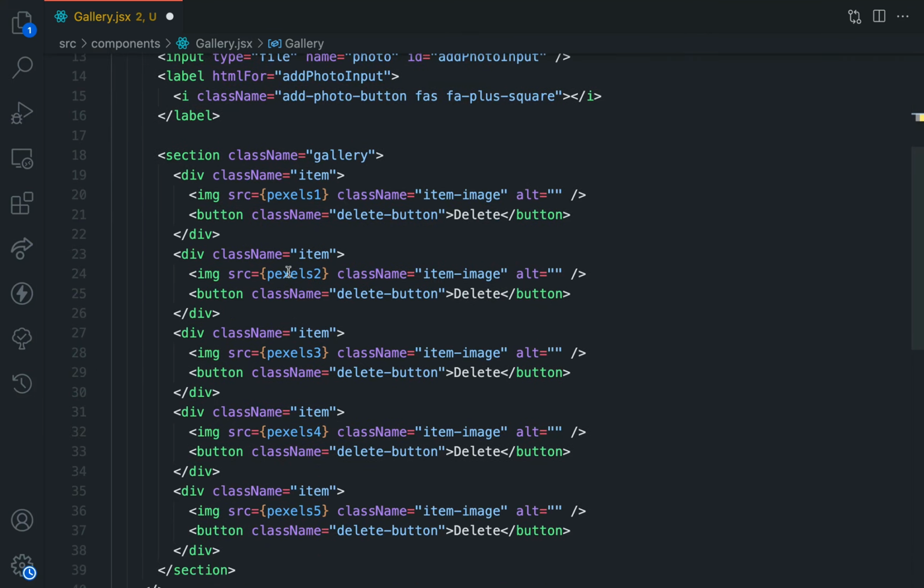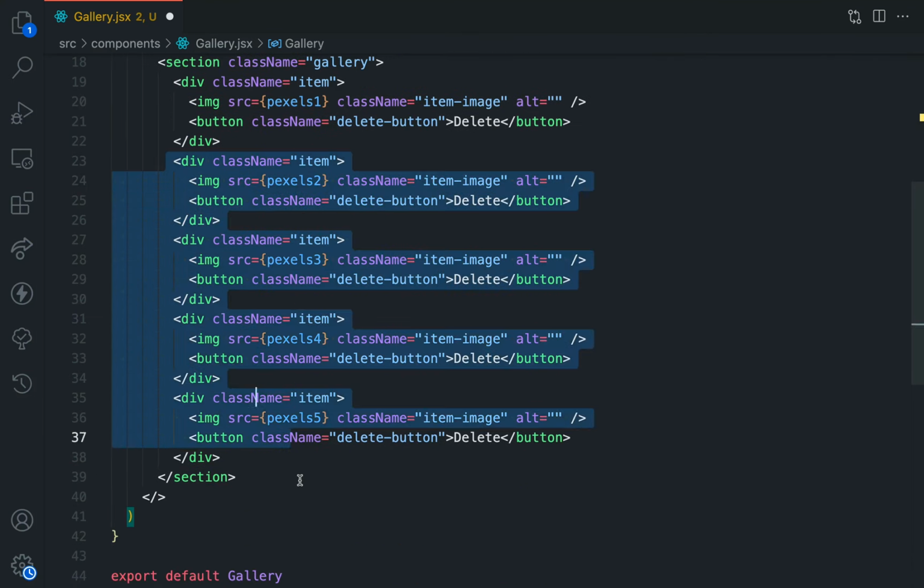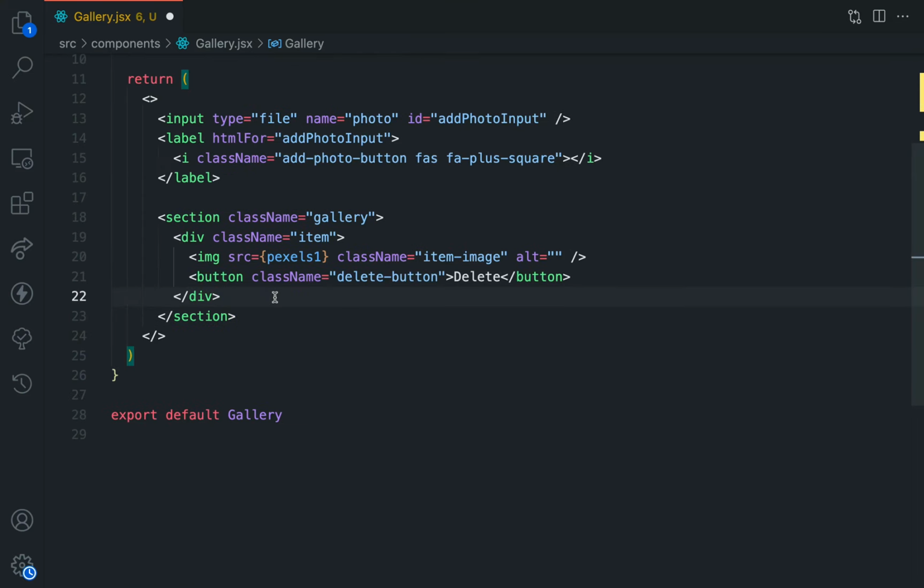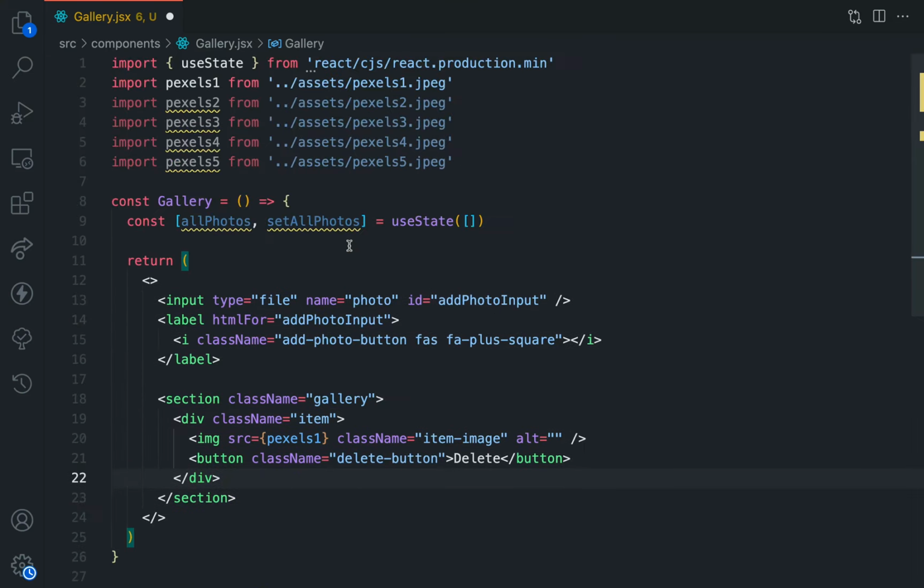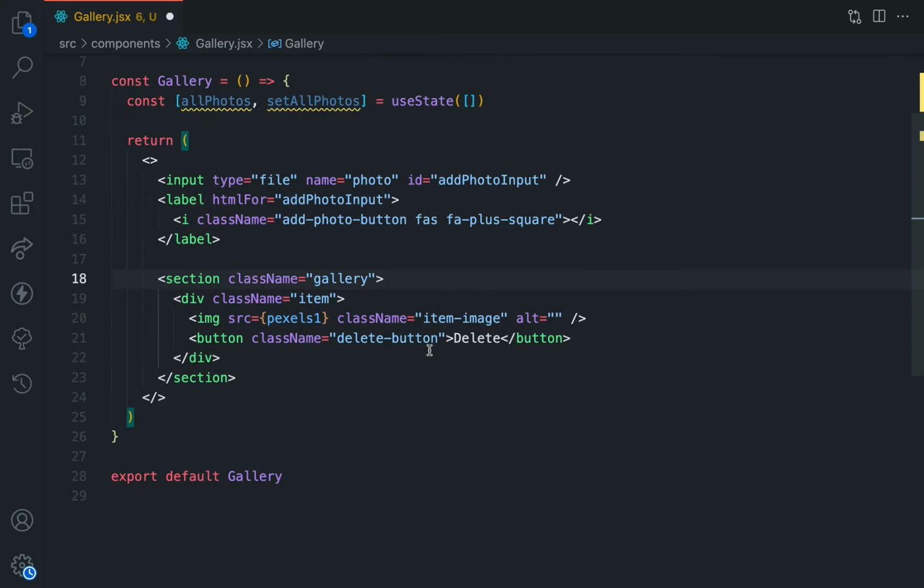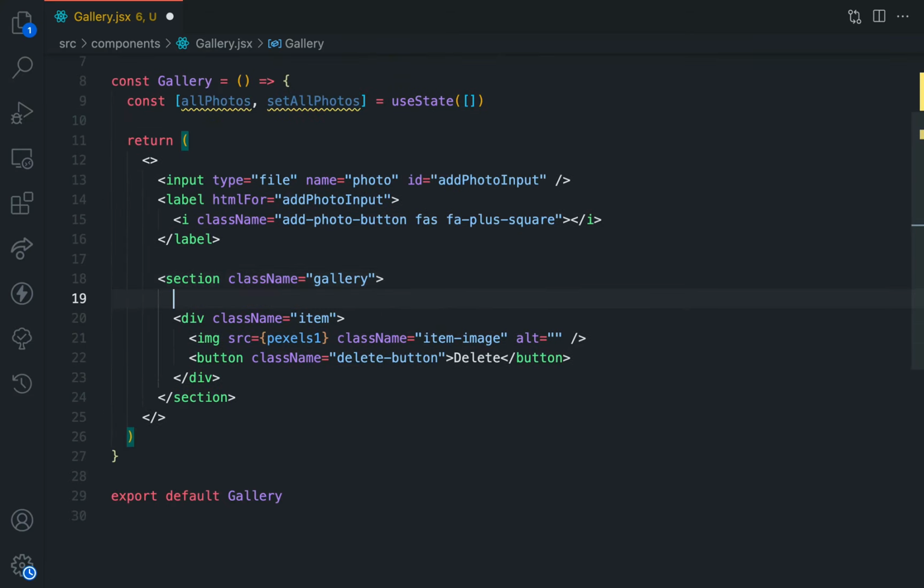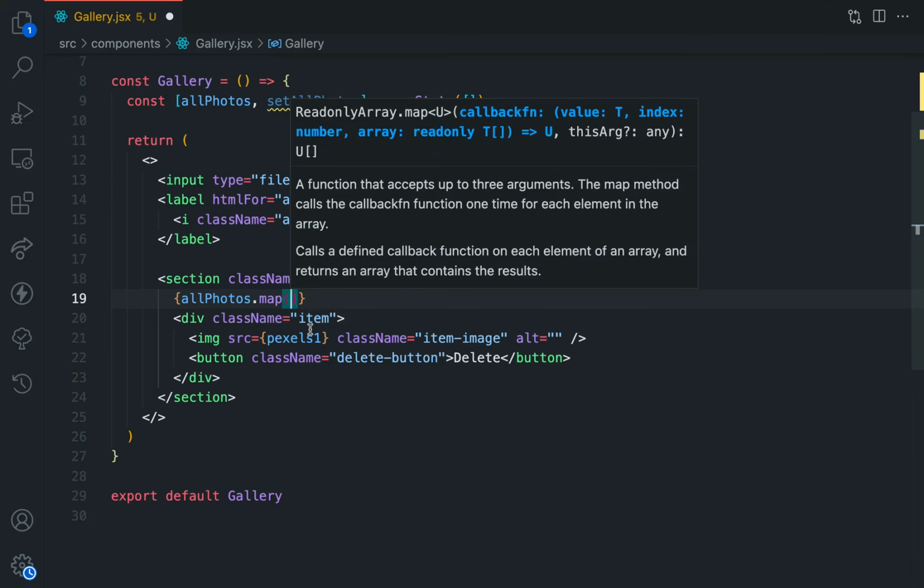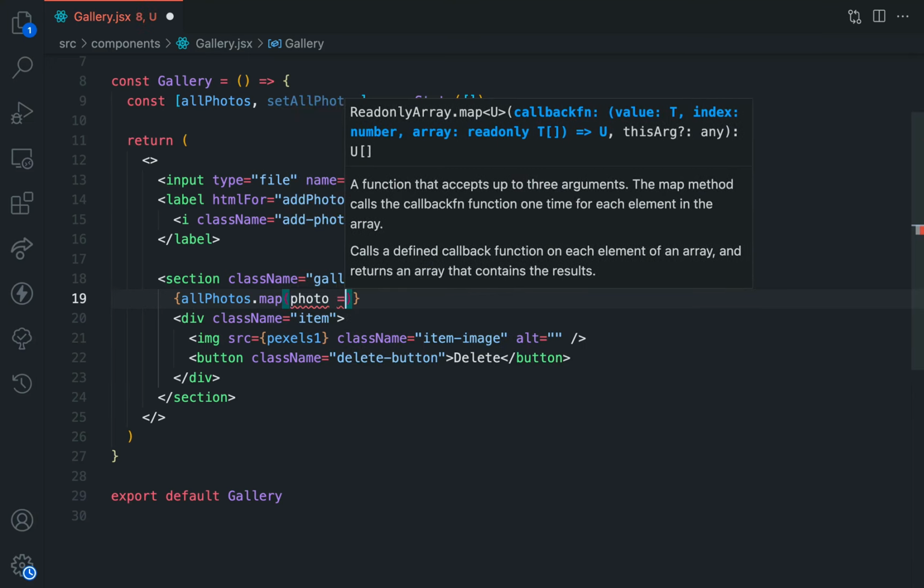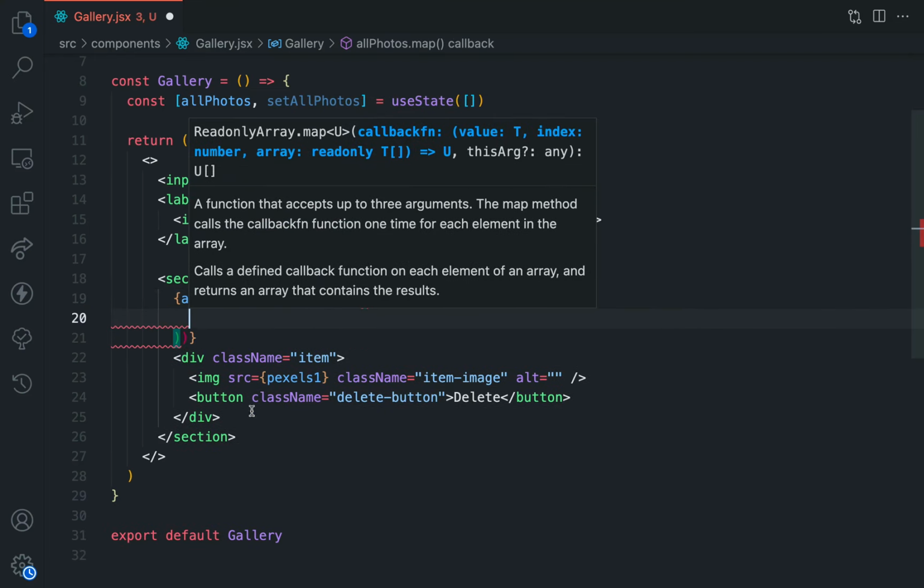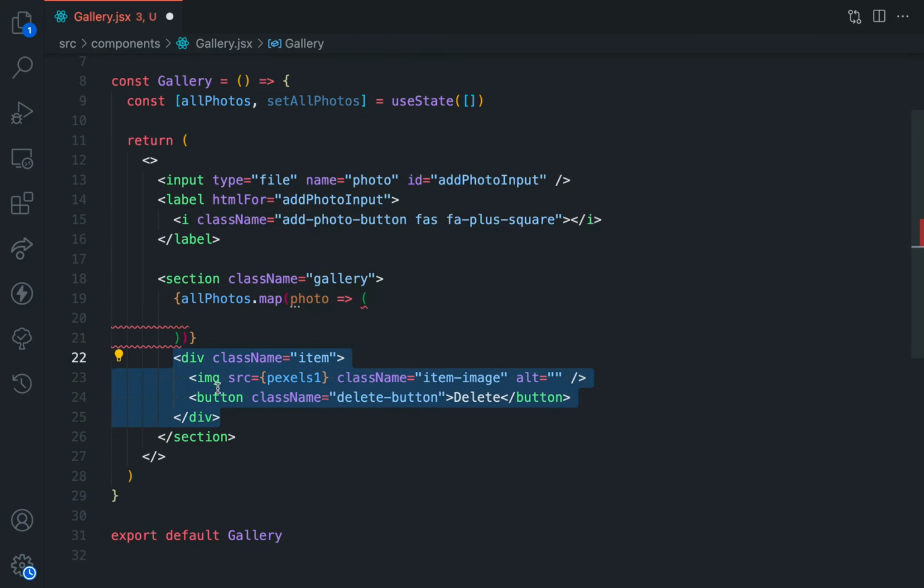Inside of the gallery section, let's remove line 23 to line 38, and then we'll use the div on line 19 as a template for each of the photos inside of the all photos state. In React, to loop through data, to loop through an array, it's the same thing you do in your regular JavaScript. So this is all photos right here, and dot map, and then for each element inside of the all photos array, we have this value photo, and this returns our JSX code. We want to return this div with class name item right here.